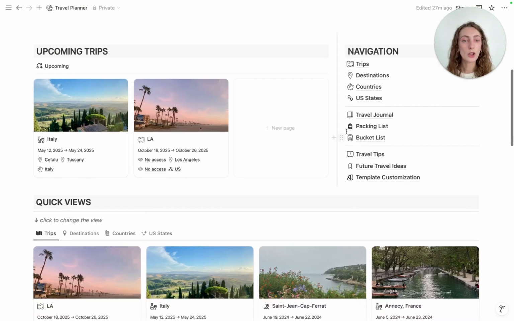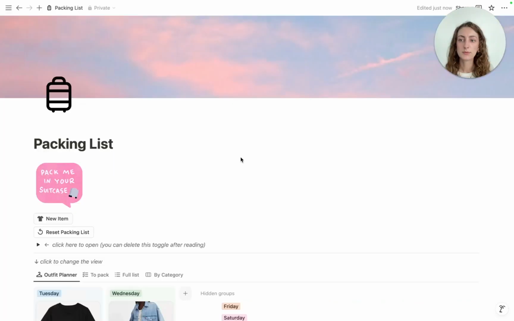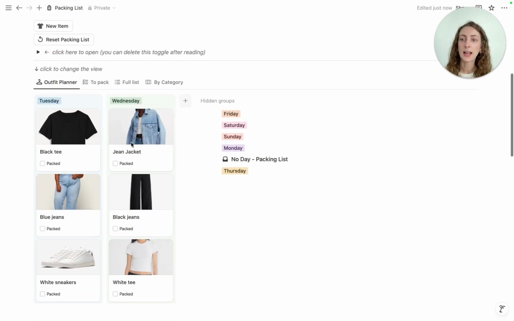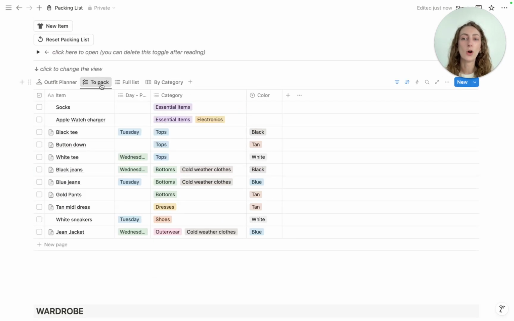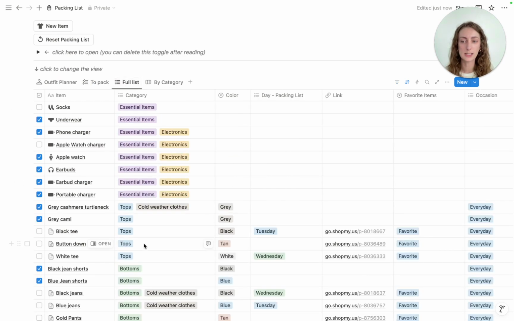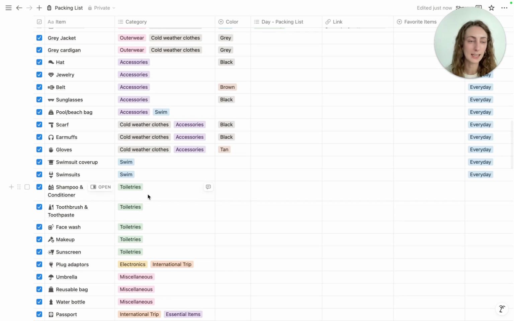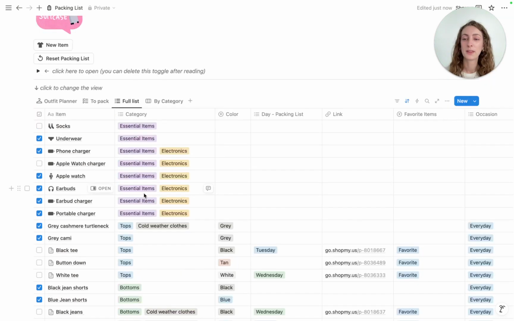The next one I'll go over is the packing list. In the packing list, you have your outfit planner here, and then you also have all of your different items. So you have a full list of items, and these are items that you can delete and use however you want. I use this every single trip, and I haven't forgotten to pack one item yet, which is really saying something because I used to forget things all the time.